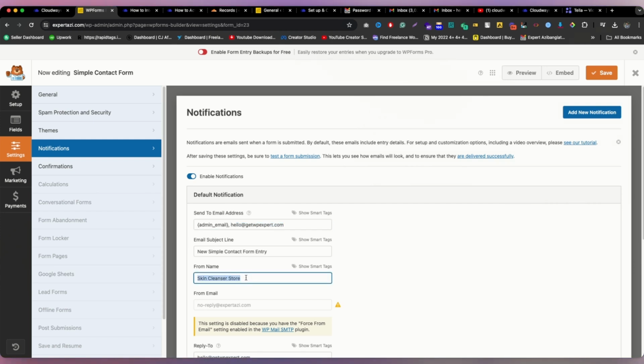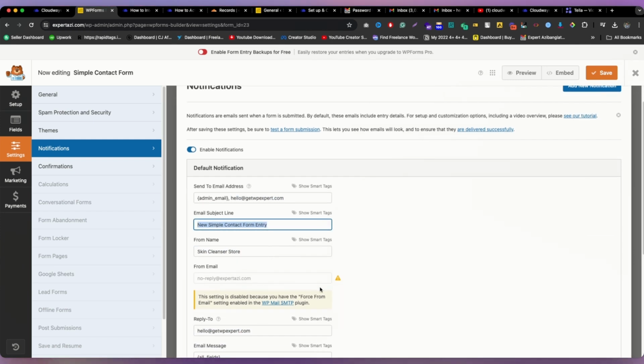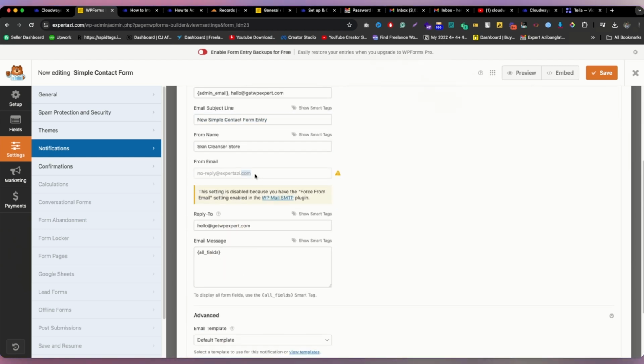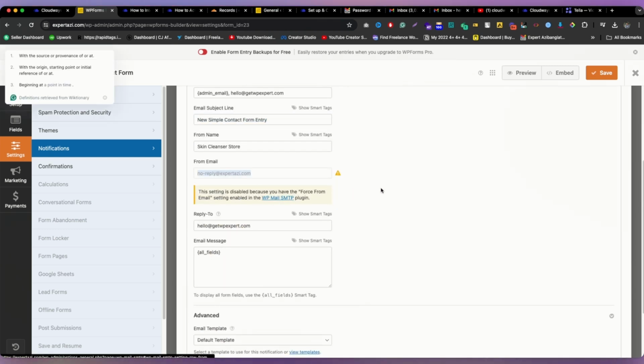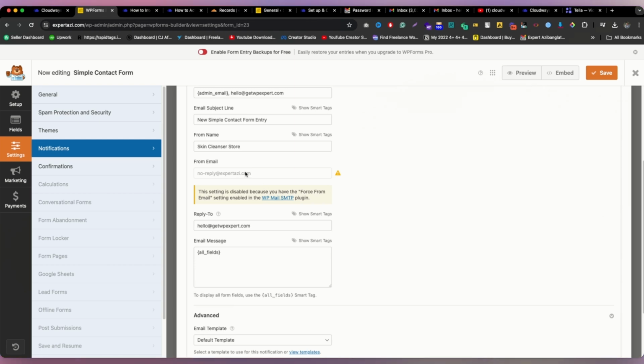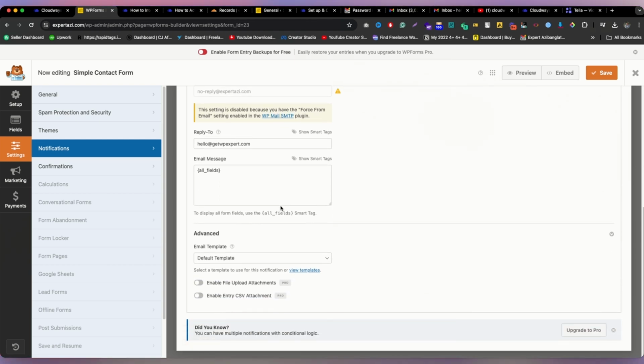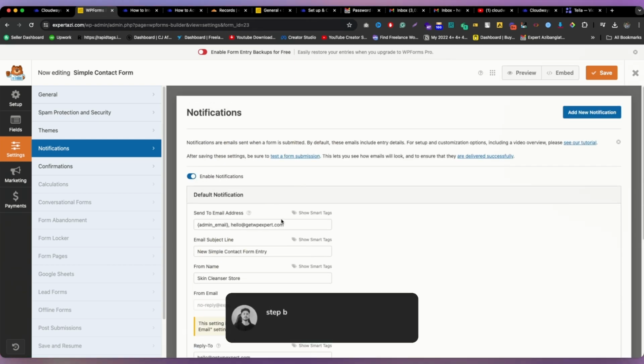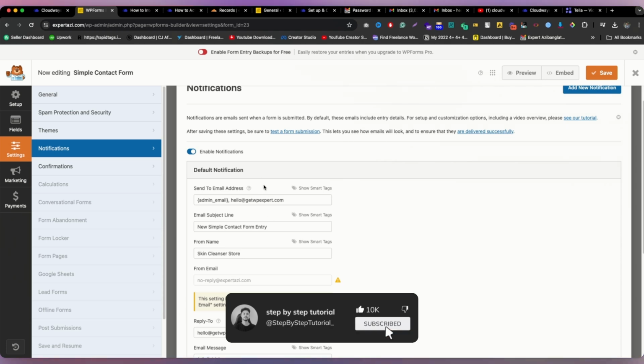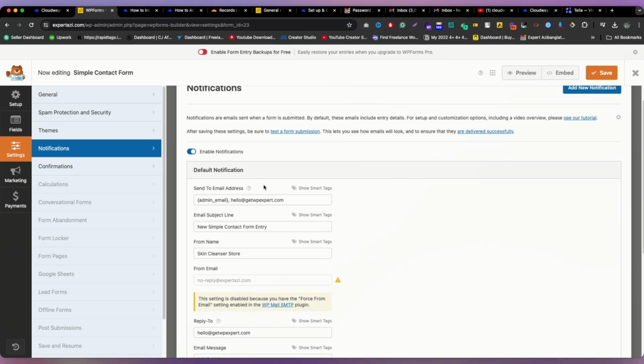Here is going to be your store name, and here will be the email subject, and this is going to be your no-reply email, as you can see there. This is sent by WP Mail SMTP. They just get this email address, and yeah, this is mainly the things you need to do in the settings. If you'd like to do the customization in the WP Forms, then you can do it by yourself. Okay.